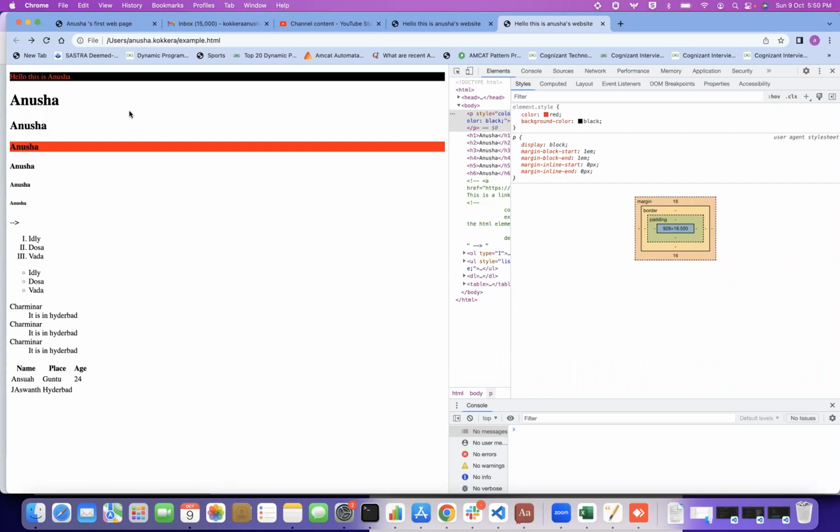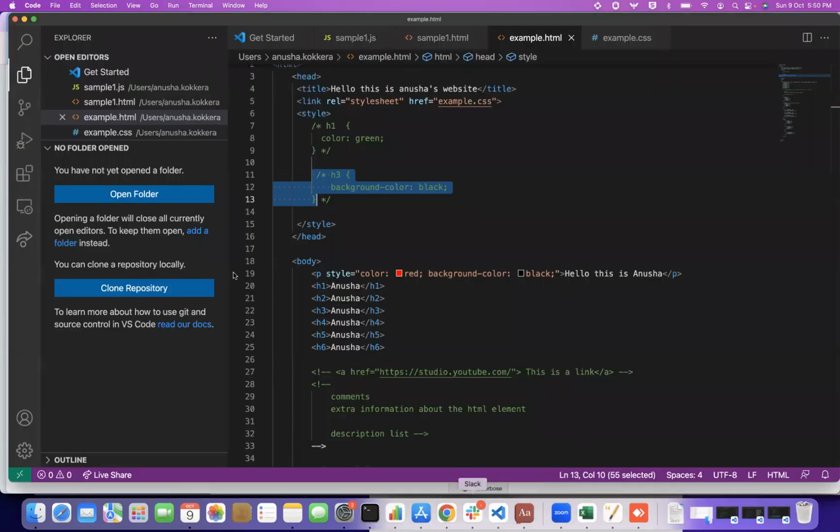Now we have different ways of styling apart from using these tags. Now imagine if I want to apply this green color also for the H4 tag, how can I do that? Suppose I want to apply background color black for the H4 tag as well. What should I do?